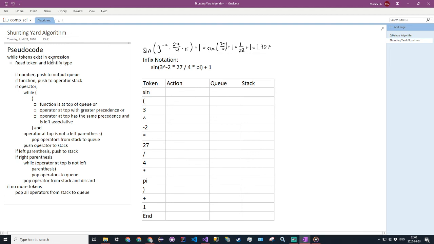So this is a little bit of pseudocode. I got this from Wikipedia. The first step is: while there are tokens to read in this expression. So let's say you're passing in this expression here. While there are tokens, like a sign, a left parenthesis, this 3, the caret for the exponent, and the negative 2, those are all tokens. First thing you want to do in each iteration is read the token and identify its type. If it's a number, you're going to push it to the output queue, not an operator queue. If it's a function, you're going to push it straight to the operator stack.